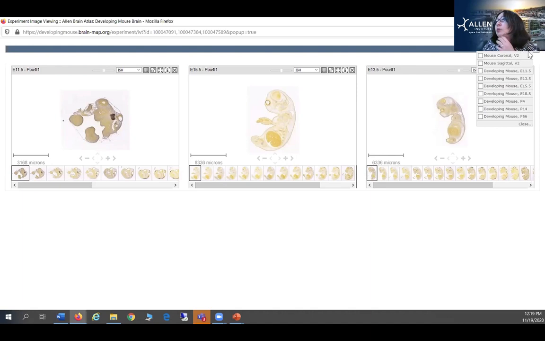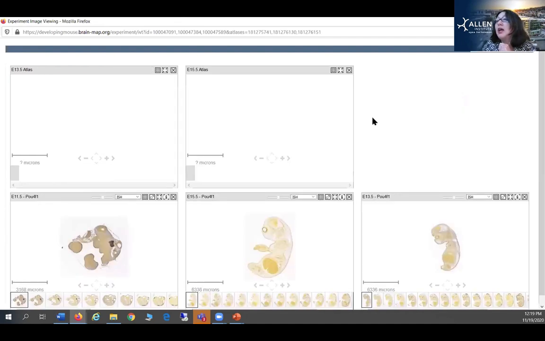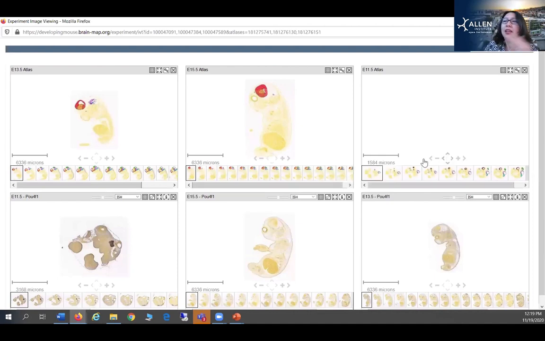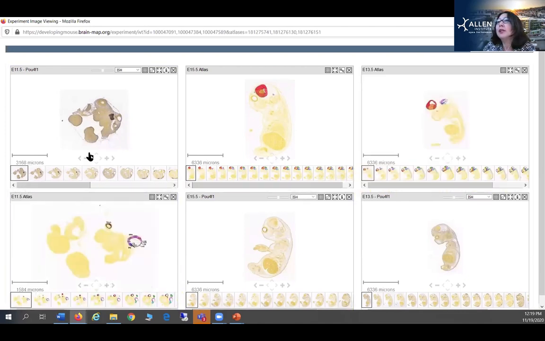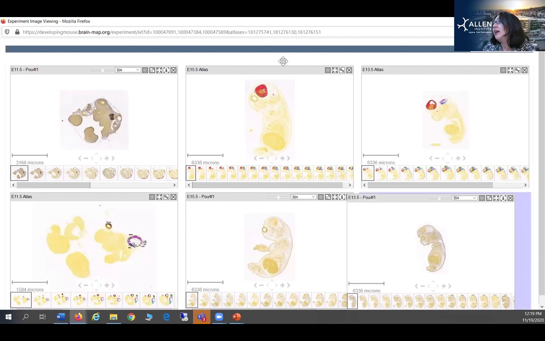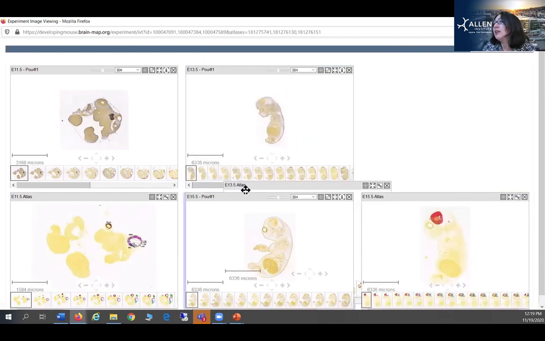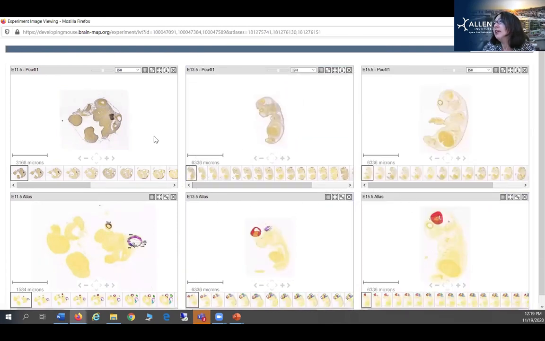And then it would be really nice to have some reference atlases to look at at the same time. So I clicked this atlases drop down here, and I'm going to select the atlases that correspond to these time points for developing mouse, and close, and they will pop up as well. And if you don't like the order of how these things are, I always like my gene expression at the top. I like to line up my E11.5s here. I'm going to put my E13.5 ISH there and the atlas here. And there we go. This is how I want to look at this experiment.